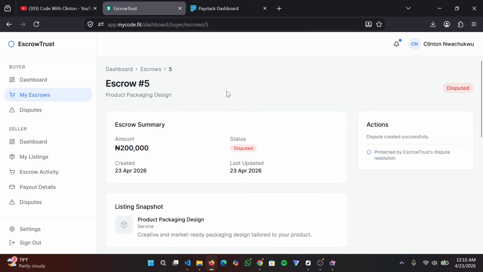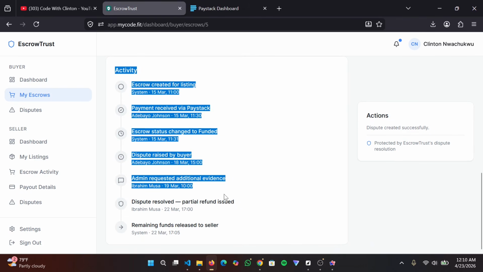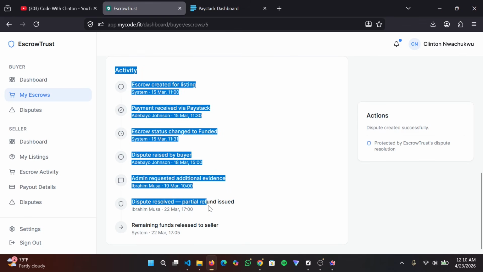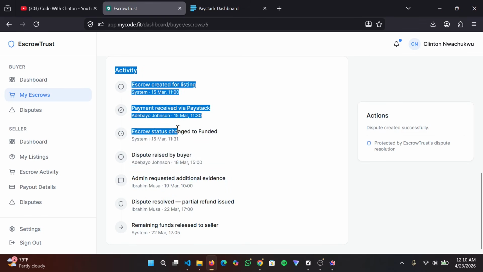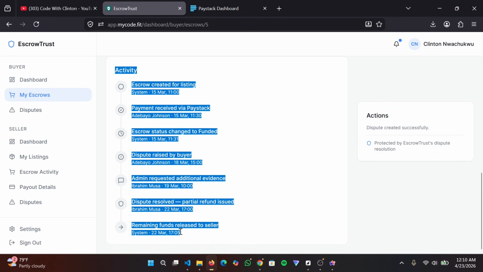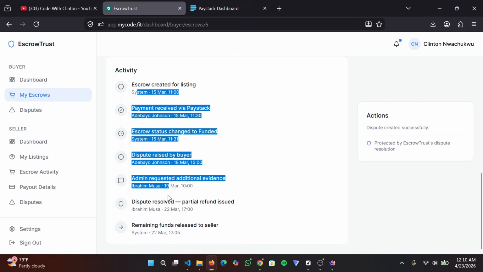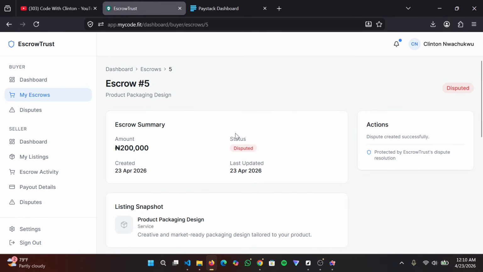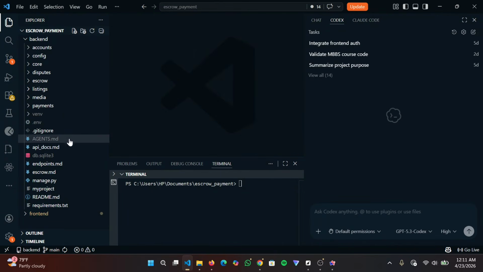So the only dummy part I have here is these activities. This is the only dummy part of the application. I did not work on this. It kind of skipped my mind. I was meant to make this dynamic, make it real, because currently this is static. But as for every other part of this application, it is fully working. You can try it out yourself. The source code will be linked in this video's description.